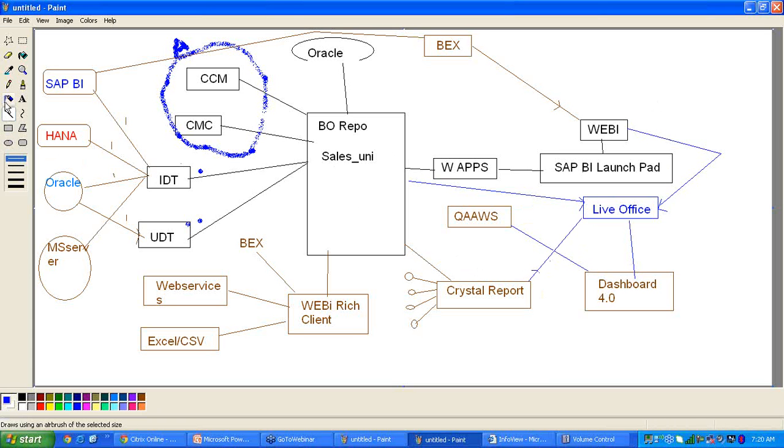Then what is the source for Query as a Web Service? That is the universe. You can create a web service through the QaaWS designer tool, and once the data is loaded into the web service, we can map it into our dashboard. That is the way we can create dashboard reports, through QaaWS and Live Office, these two middle layers.